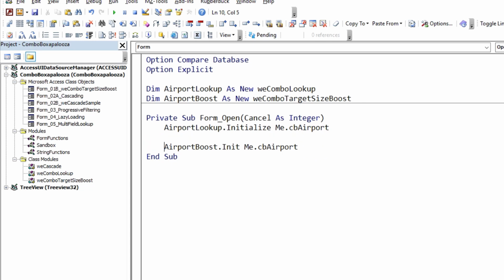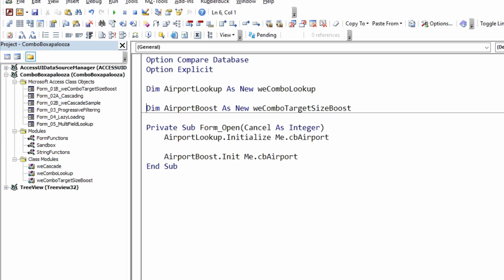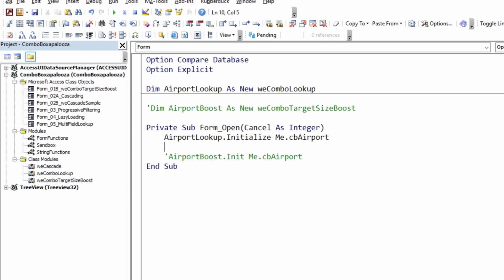the target size. So this code is not actually necessary to implement the multi-column filtering. It's doing that strictly based on this airport lookup as new combo lookup, and then we're setting the initialize there.